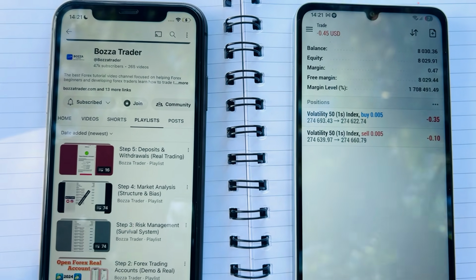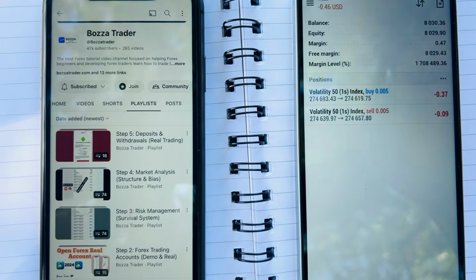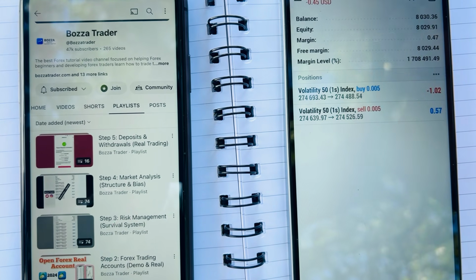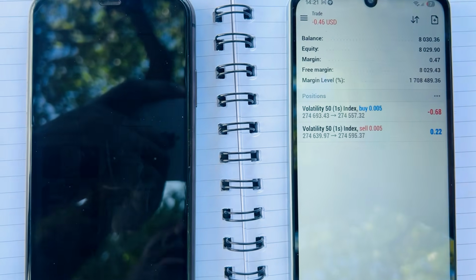So please make sure that you follow the steps. It's simple, it's easy. Anybody can do it. You just have to put in the work, all right? Make sure that you show up every day, you start learning.